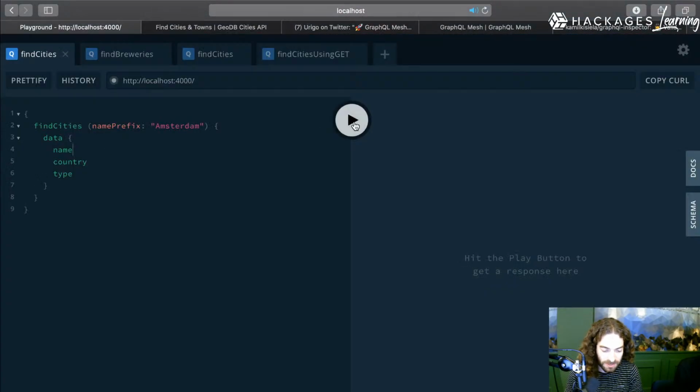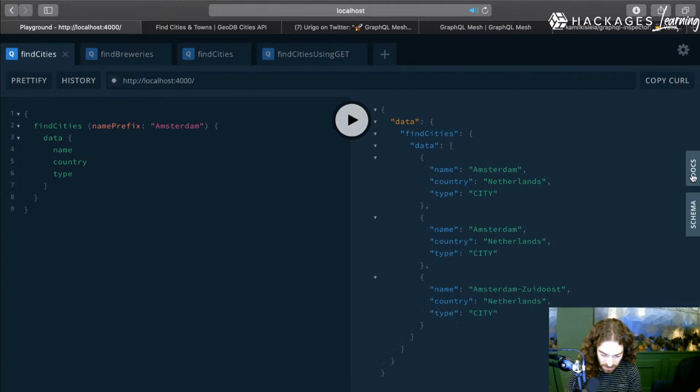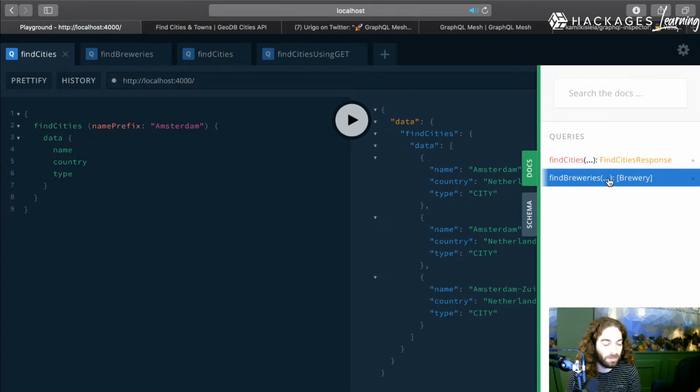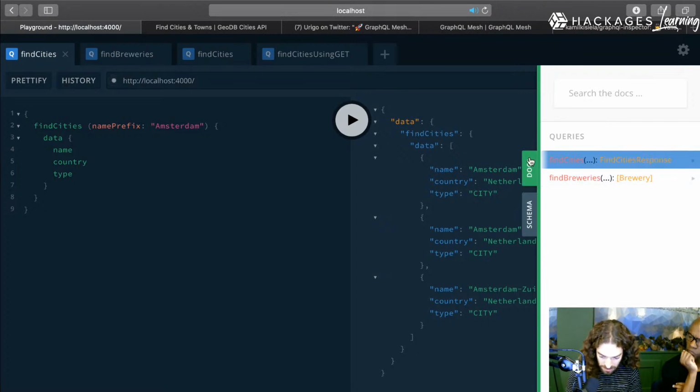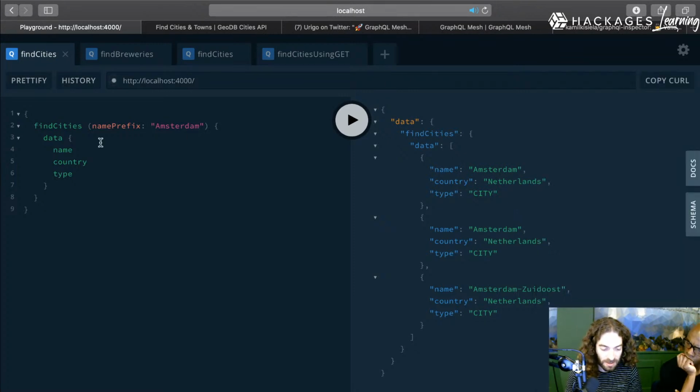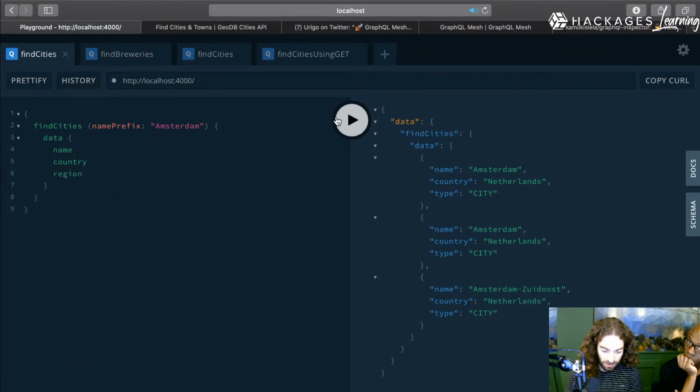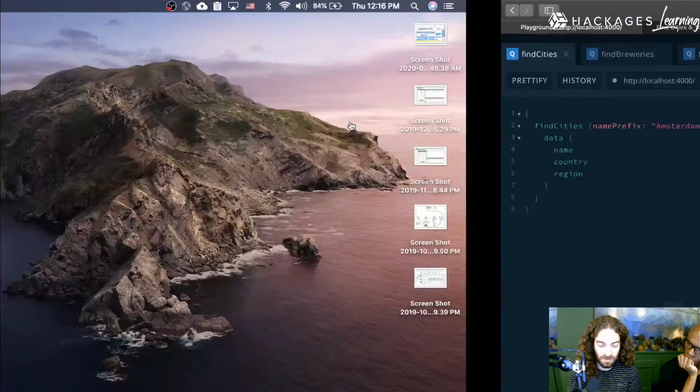So basically, I have docs here, and I can get cities and I can get breweries, right? That's a simple API. From a city, I can select the region or whatever, send a request and get it back. So how do we do that today in Apollo server?